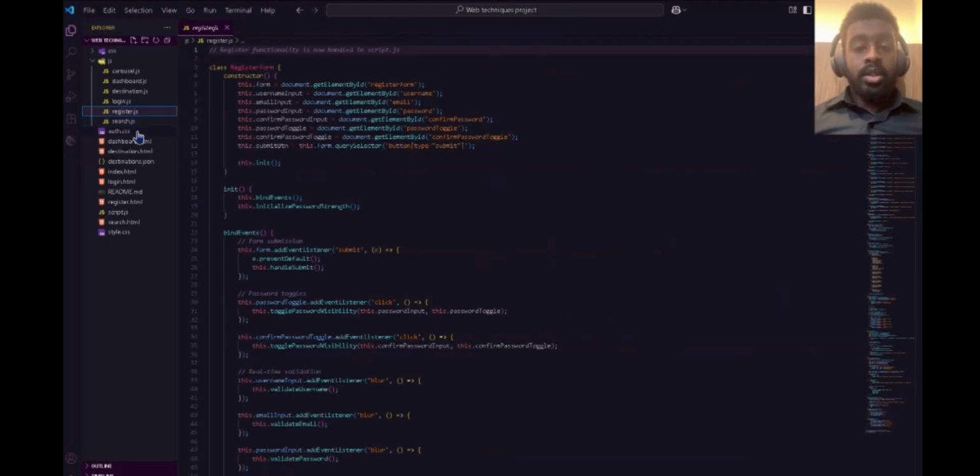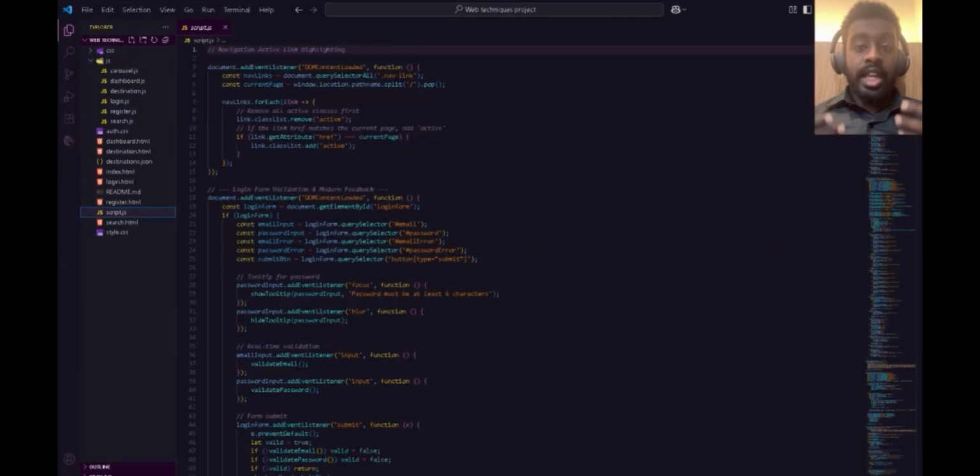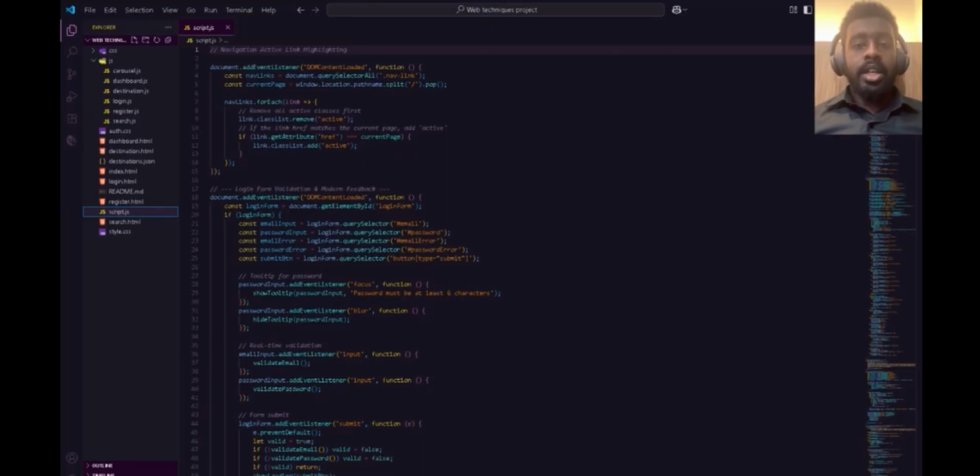So, in conclusion, our JavaScript makes our site dynamic, fast, and user-friendly. It helps with form checks, searching, the image carousel on the homepage, and also updating pages live.